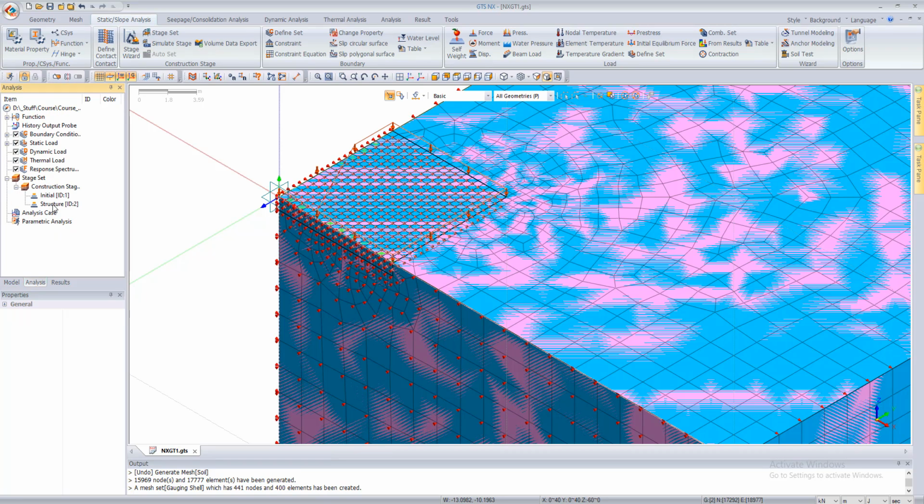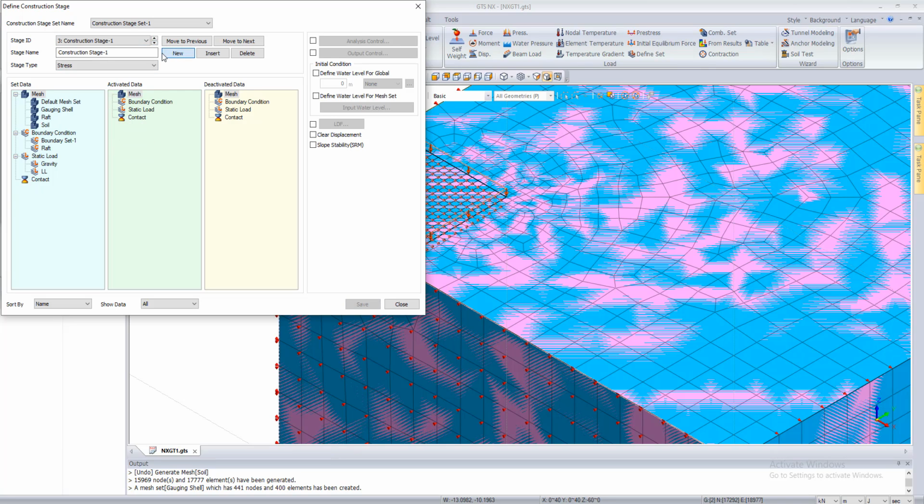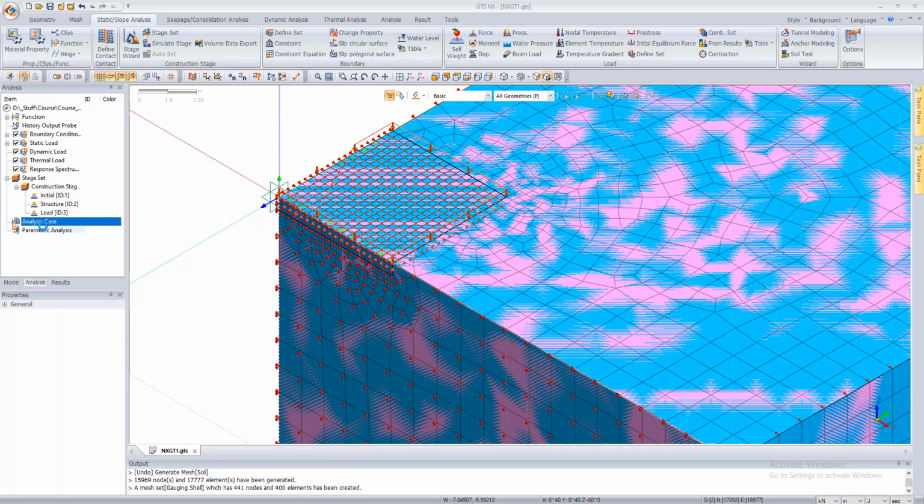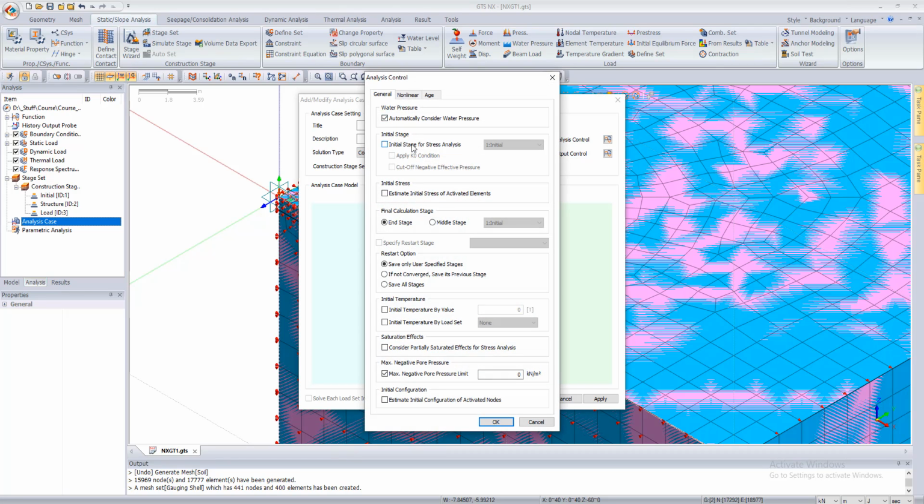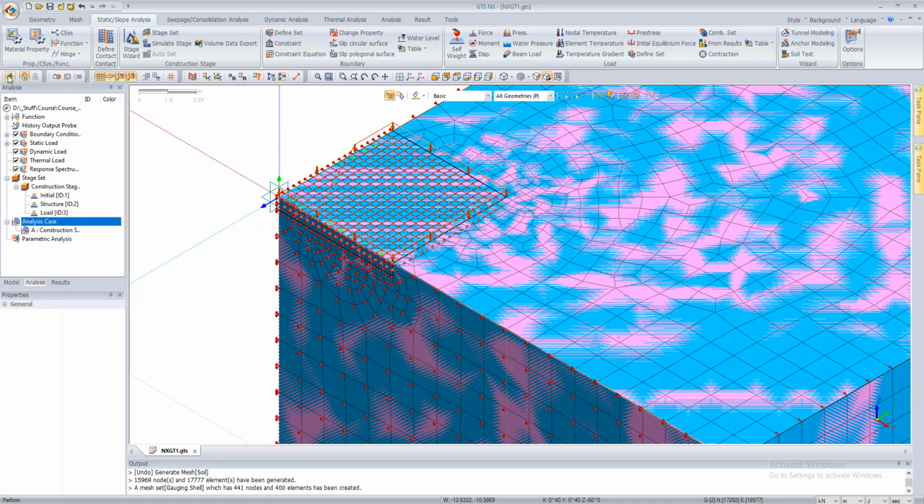Then we go back to create the last stage here, and we say new, and call it load. In this stage, we add the load, and we say save and close. Finally, the last step is to create analysis. The analysis here is construction stage. We will use initial. We don't have to consider water pressure. We don't have water anyway. For the initial stage for analysis, we will choose initial stage. We will solve using a K-node condition. And we say okay, and we call this run A, and we say okay, and we start to run our problem.